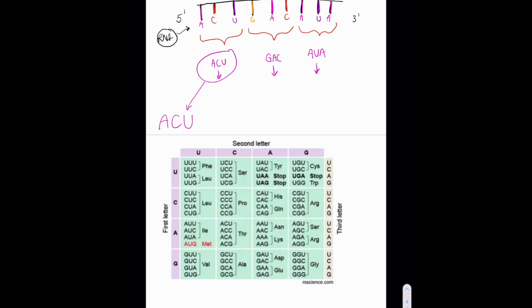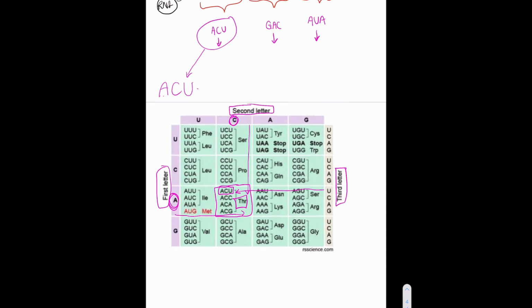ACU. So what we're going to do, we go to the first letter here, and it's an A. So we're looking here. Second letter is a C. So we go to the second letter, C, and then we're going to go down this column, over in this one. So we're looking in this box. Let me go to our third letter. So it's a U. So then we're going to go straight across, and we have ACU right here. And the corresponding amino acid is THR. So basically this ACU corresponds to THR. There's our first amino acid.